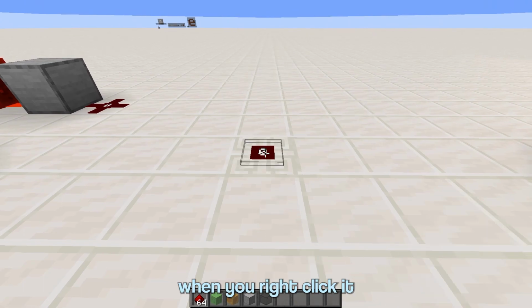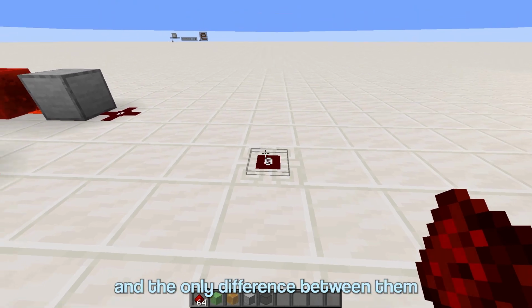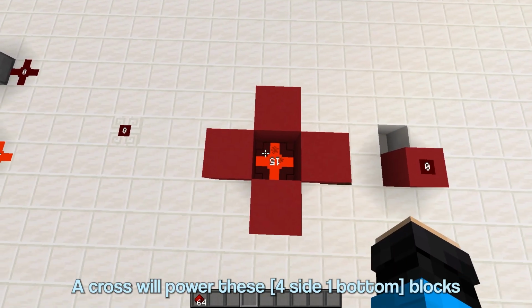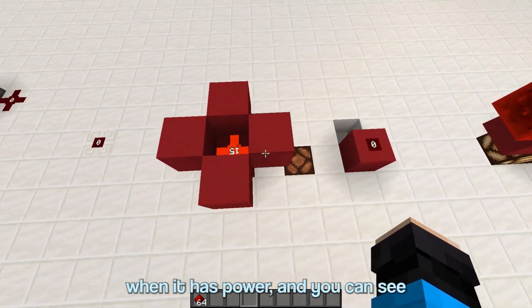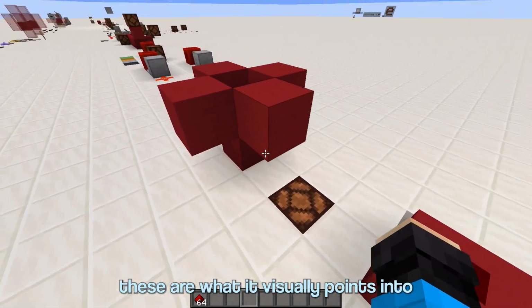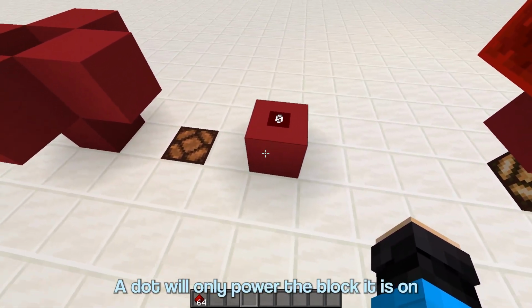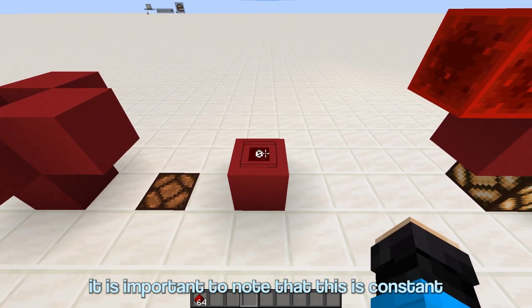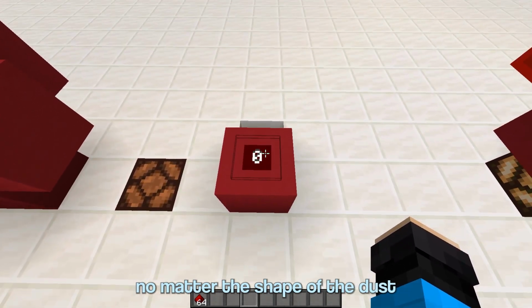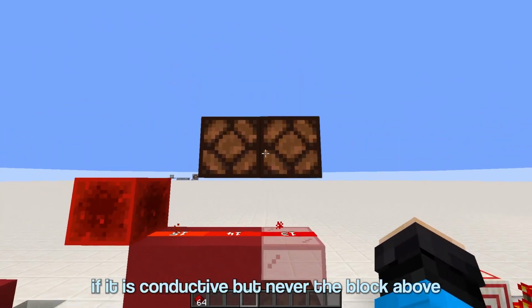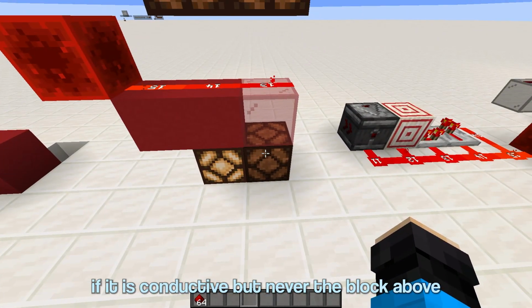When you right-click it, this changes to a dot shape, and the only difference between them is the blocks they power. A cross will power these blocks when it has power, and you can see these are what it visually points into. A dot will only power the block it is on. It is important to note that this is constant, no matter the shape of dust. It will always power the block below it if it is a conductive block, but never the block above.